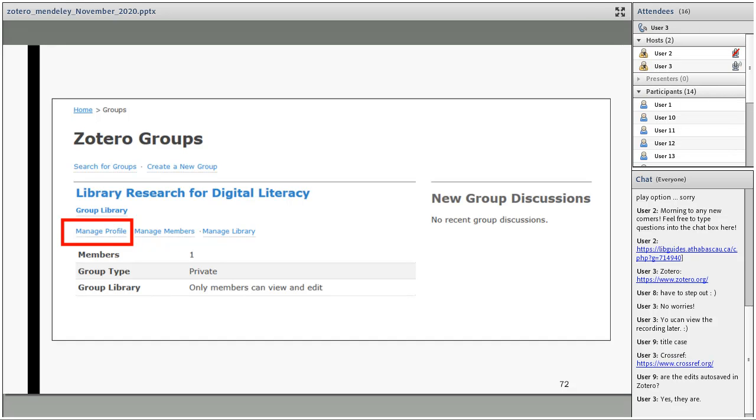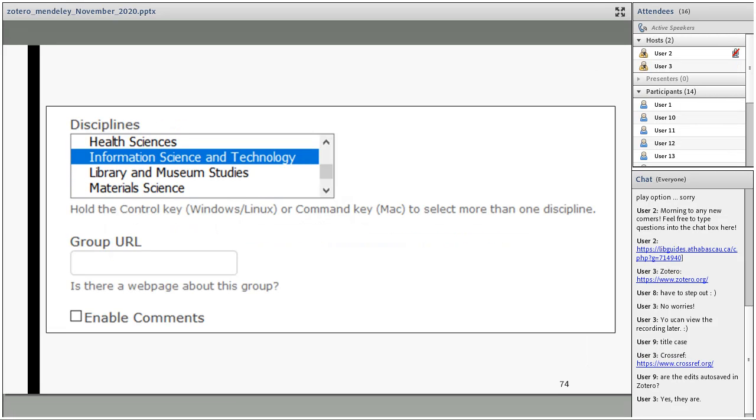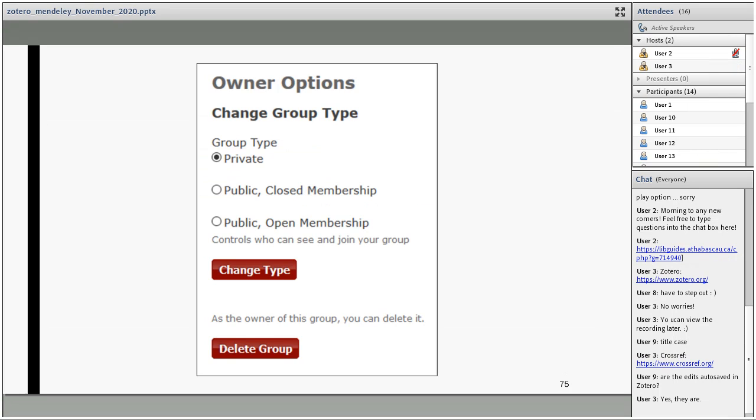To see more group options, you can click on Manage Profile within the group. There are things you can do here. For example, you can add a description of the group if you want to. And if you choose to, you can also select your area of research, study, or interest. It's optional, but it's useful to have that information there if you like.